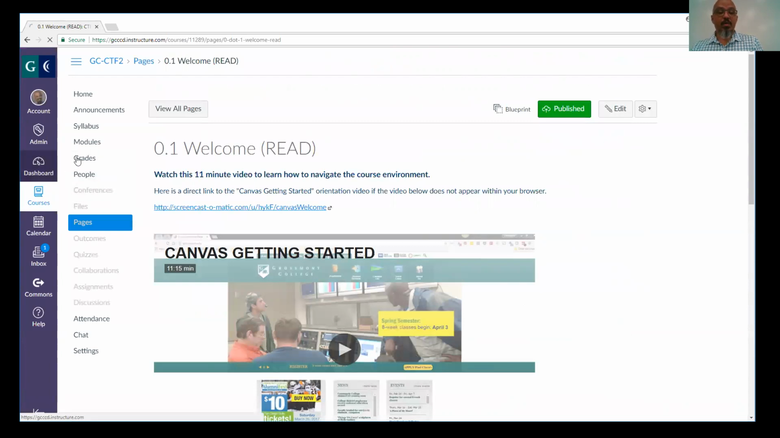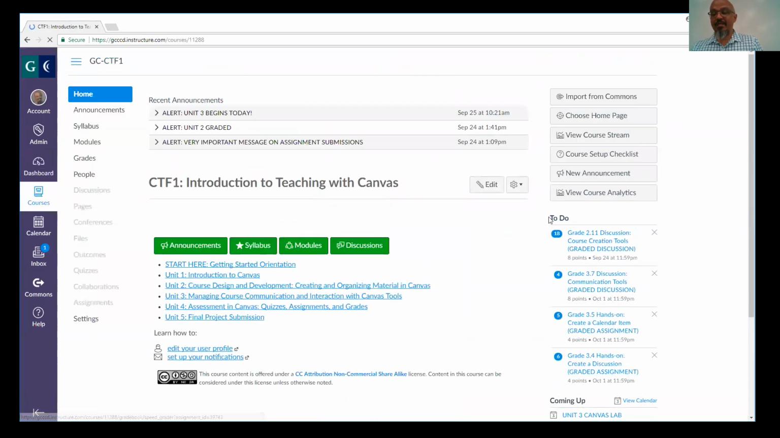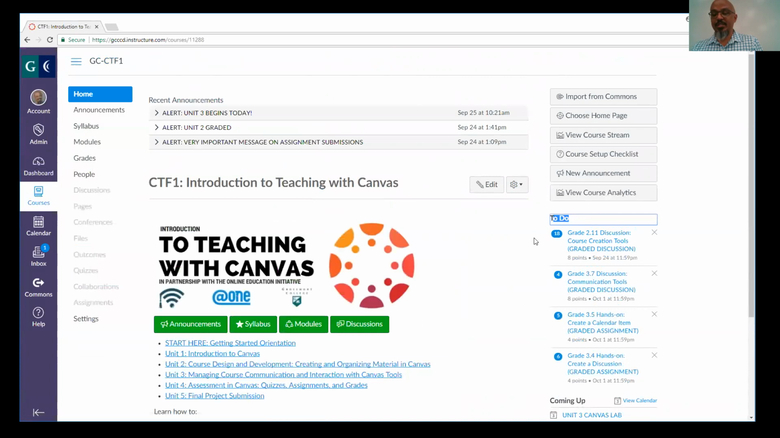So when I go into my course, and this is CTF1, you notice that I have a to-do list right here. On the bottom right, it says to-do. I have Unit 2, I have 18 discussion boards I need to grade. I have Unit 3. Some people have started completing these assignments. I have all these items I need to grade. So the moment you submit an assignment, like add an announcement in the course, Jim will get a notification right here that you submitted something, and he will go ahead and grade those accordingly.